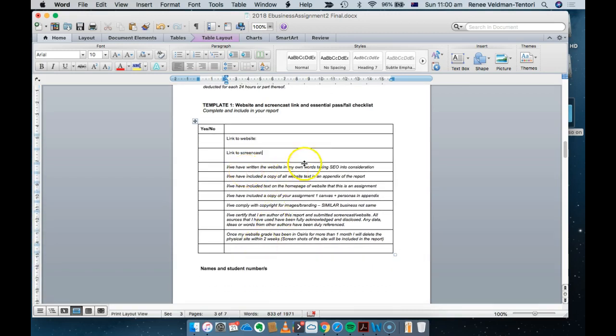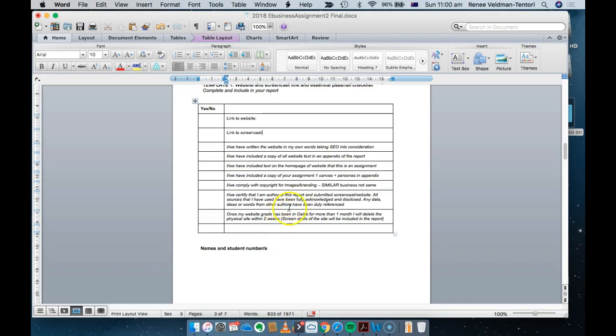It all needs to be in your own words. This is our standard confirmation that you have written the report. And then once you have received your grade and you've had your grade for a month, we would like you to delete the actual website.